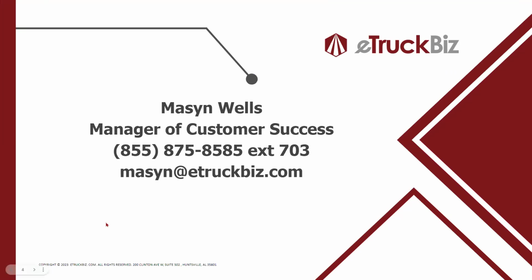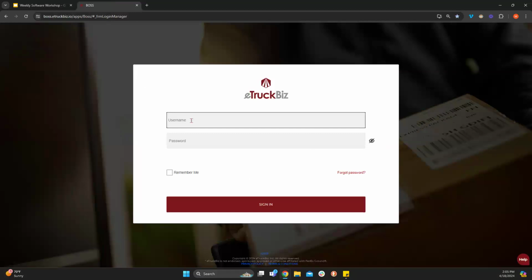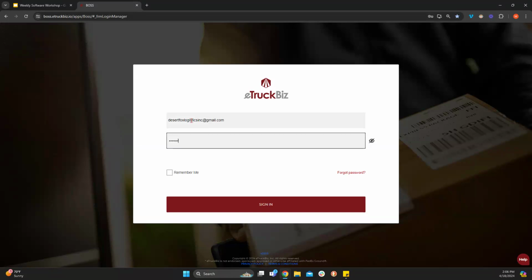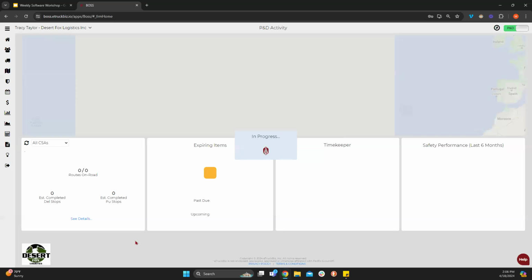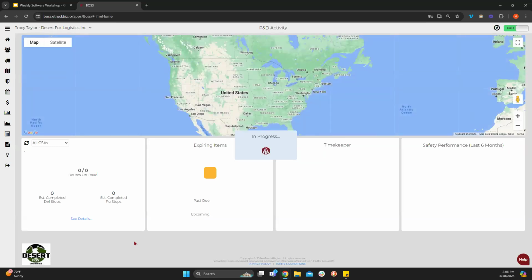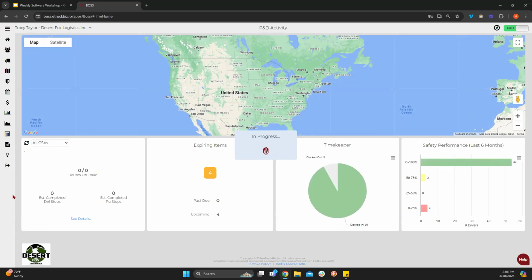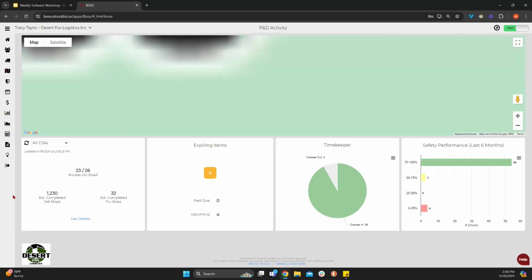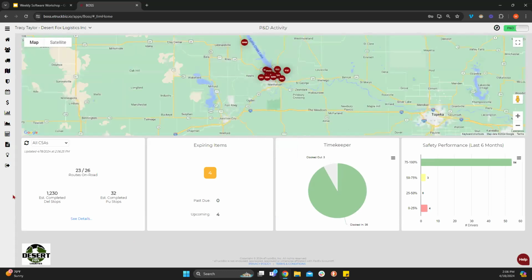Okay. So with that in mind, we're going to go ahead and log into the BOSS system. The BOSS system, for those of you who are not aware, is the business operations support system. As the name suggests, it is here to support you in your business, especially for things like HR, employee management, vehicle management, your safety program. Basically, if it's HR related, it's probably in here.